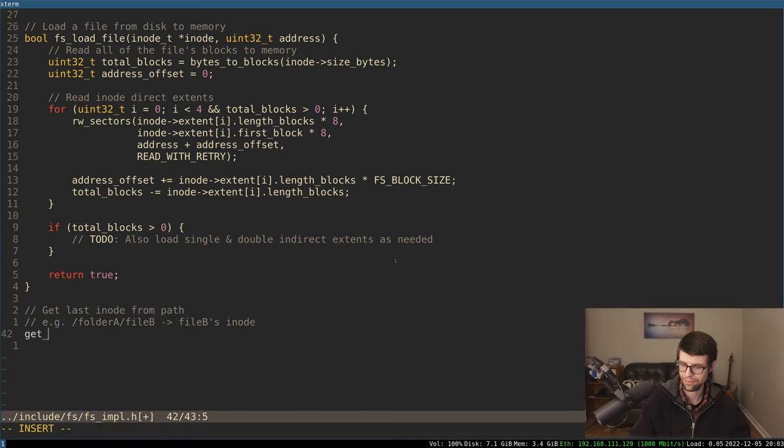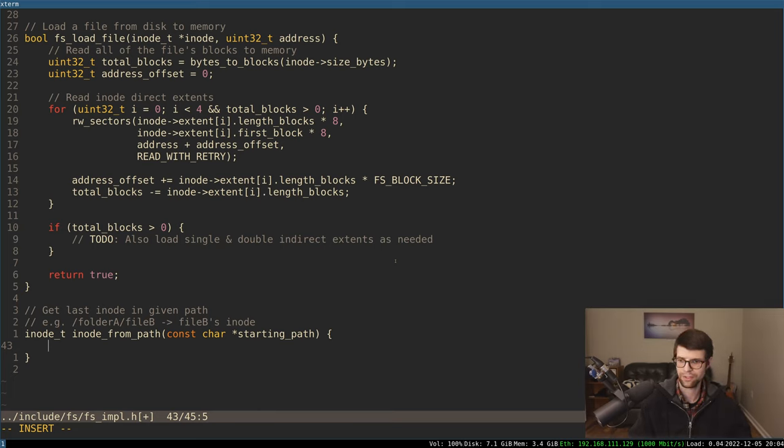We'll say get final, or get inode from path. Maybe I don't need to put get or set. Get last inode in given path. This could return an inode, either a pointer or just an inode itself. We'll see if we need to do that later. And it would take in a path, you know, start path or file path. Starting path. So if we're given a path, we'll have to start at the root and traverse each thing there.